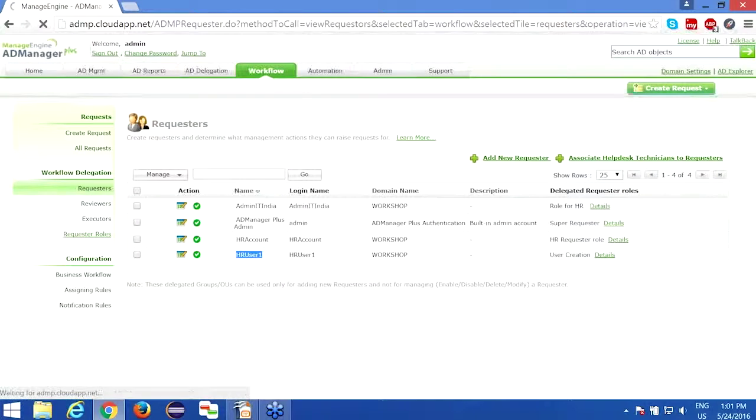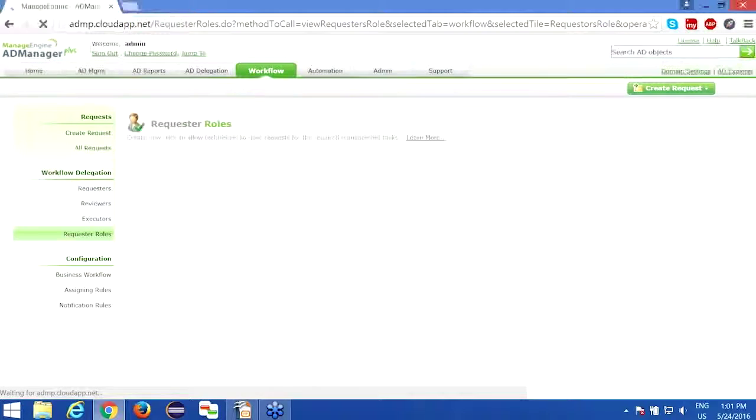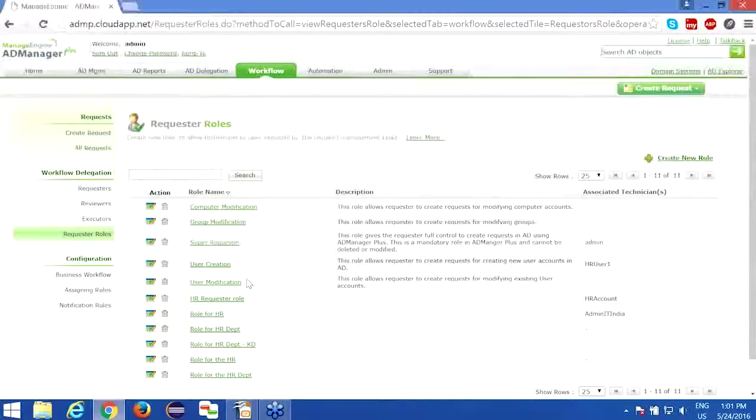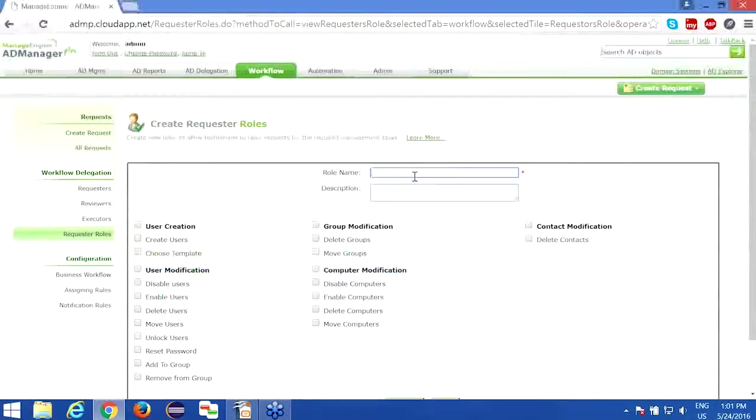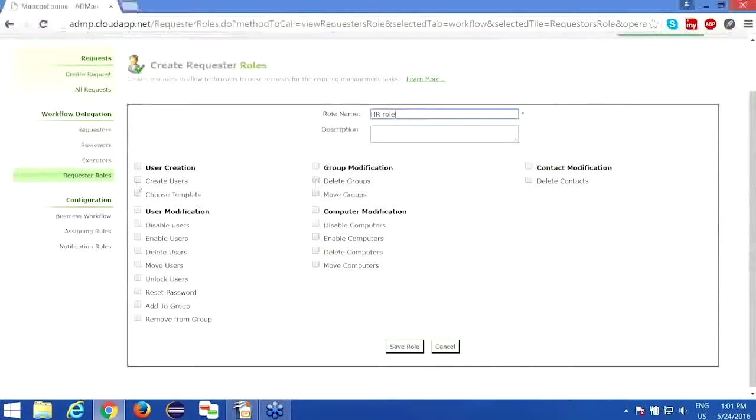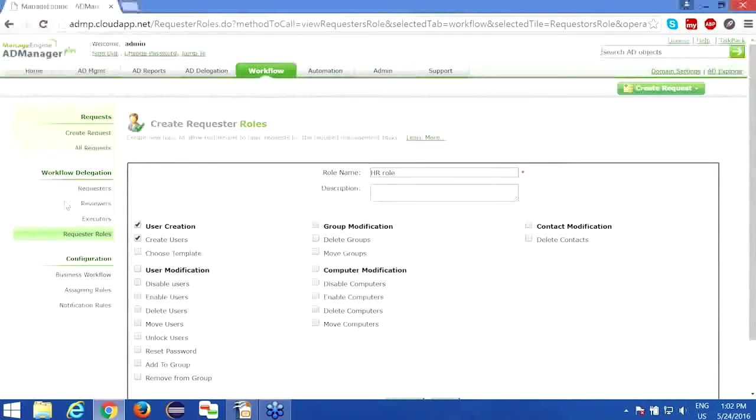So go to Requester Roles. Like how you created a role for your technician, ADManager Plus technician, you can also create a role for requester. By default, ADManager Plus provides several roles, or you can configure a new role. Go to Create New Role. So you can name it with what you want. So say for example, it's going to be an HR role and he has permission for only creating users. So you can go and save this role.